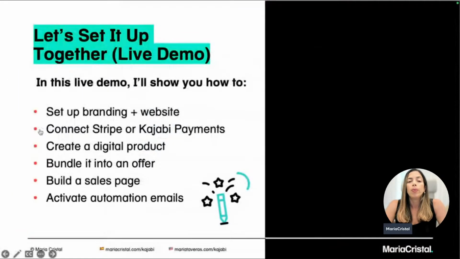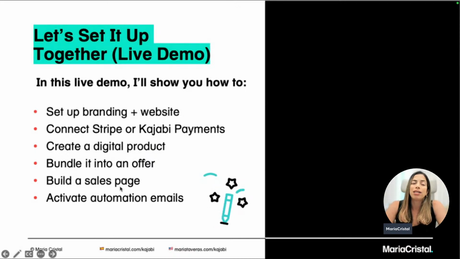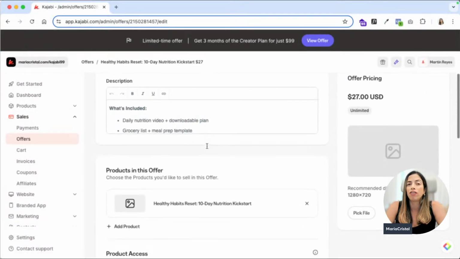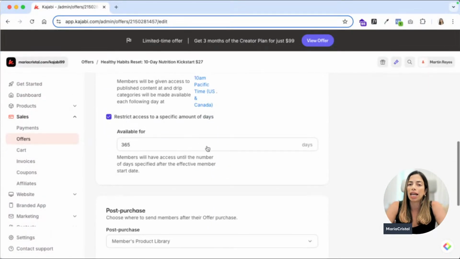Okay, so we already have an offer. We have a sales page. Now let's activate an automation email. After people purchase, we want them to receive a welcome email and go to a landing page.